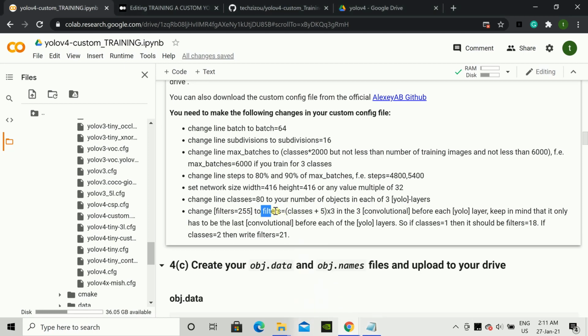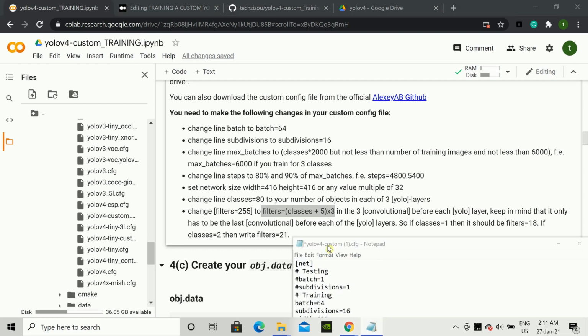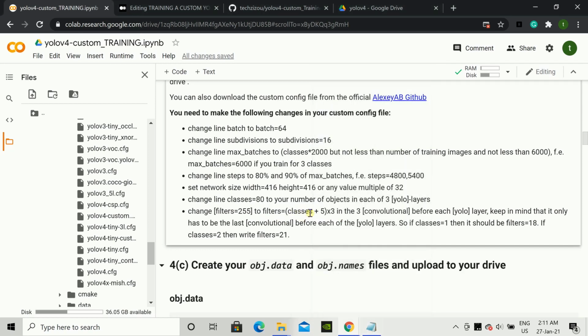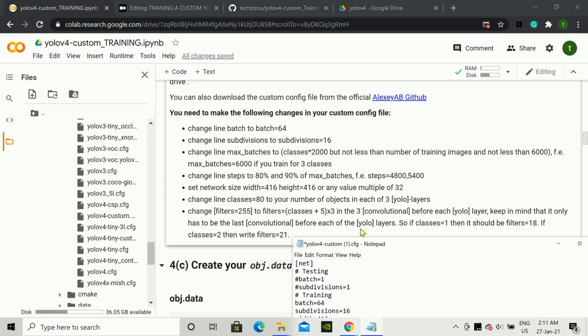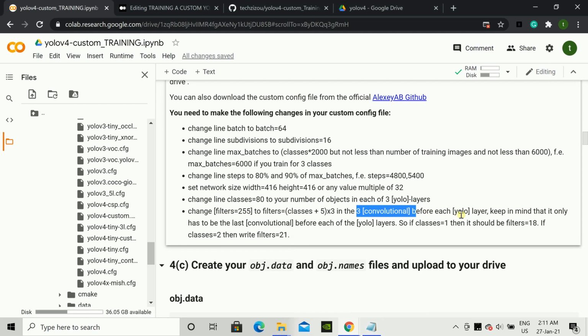Okay, so this is the formula which is used to calculate our filters. It's the number of classes plus 5, into 3. I have two classes: 2 plus 5 is 7, into 3, that's 21. So if you have two classes, then write filters equals 21 in all of the three convolutional layers before each of the YOLO layers. We have three YOLO layers, so we'll have to do both these steps 3 times.